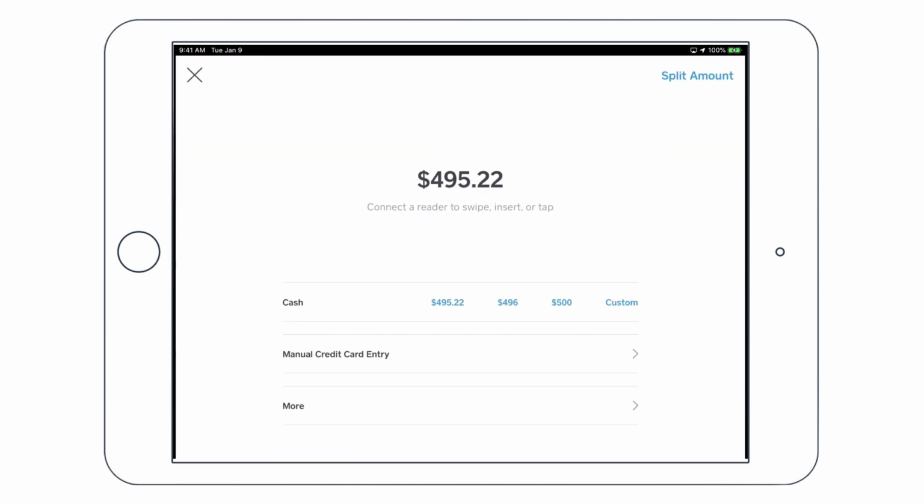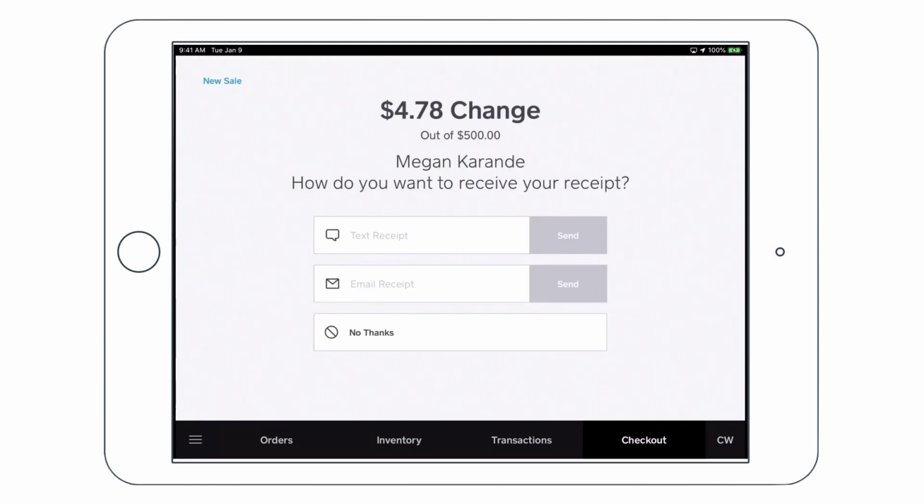I'm going to tap Charge. And the nice thing about Square is that we do have integrated payments, so there's no need to go through the trouble of connecting a separate payment processor, unlike some other points of sale. So I'm ready to accept Megan's preferred payment, which in this case is cash. I'm going to tap in $500 and ask her, Megan, how would you like your receipt today?